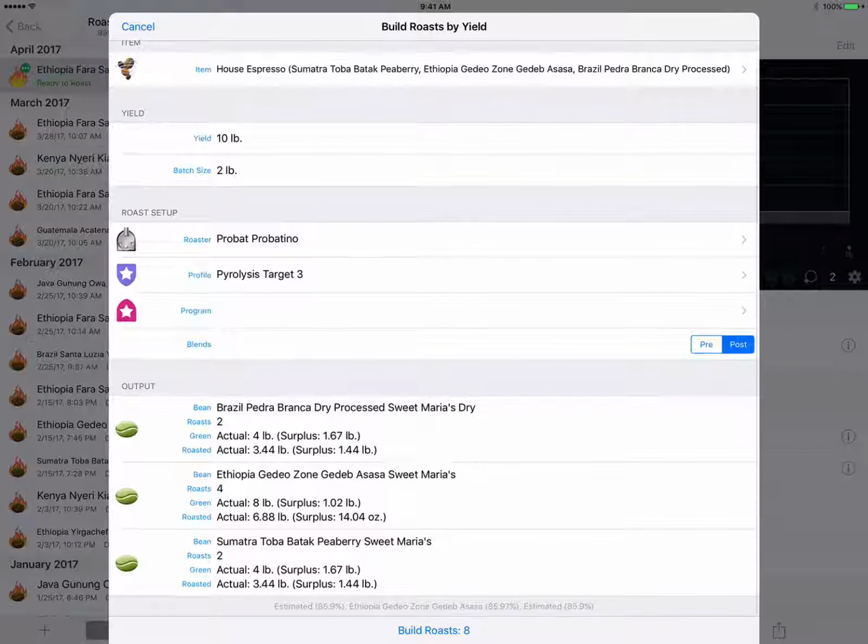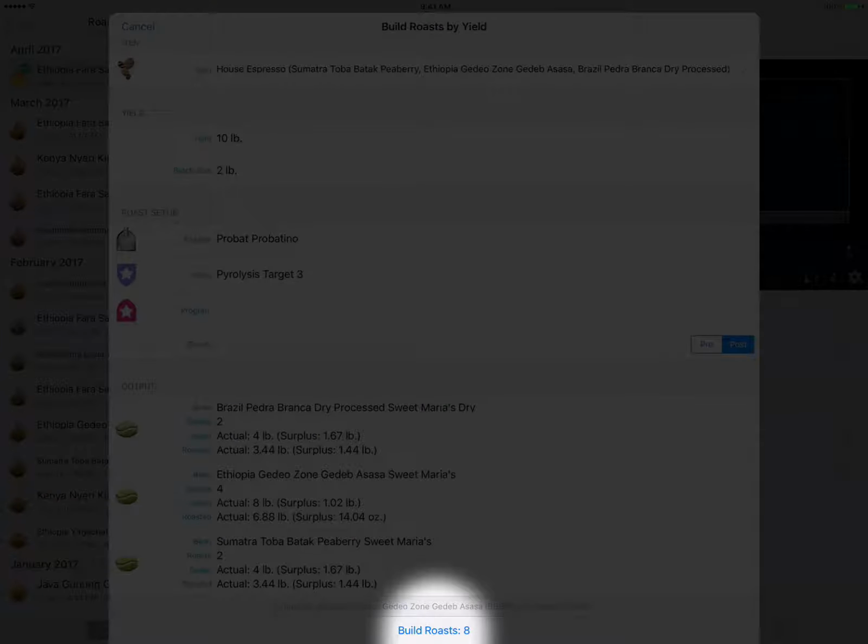and scroll down, and we can see that Roastmaster has looked at each bean individually and calculated the number of roasts based on their percentage in that blend. And each one is going to have its own surplus left over, and it's kind enough to tell us what those are so that we can possibly put those beans to other uses elsewhere. So let's go ahead and tap Build Roasts.